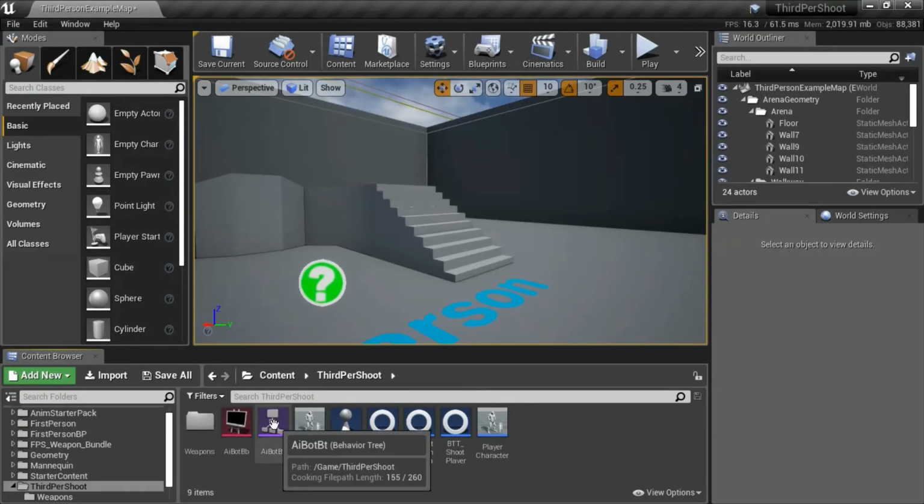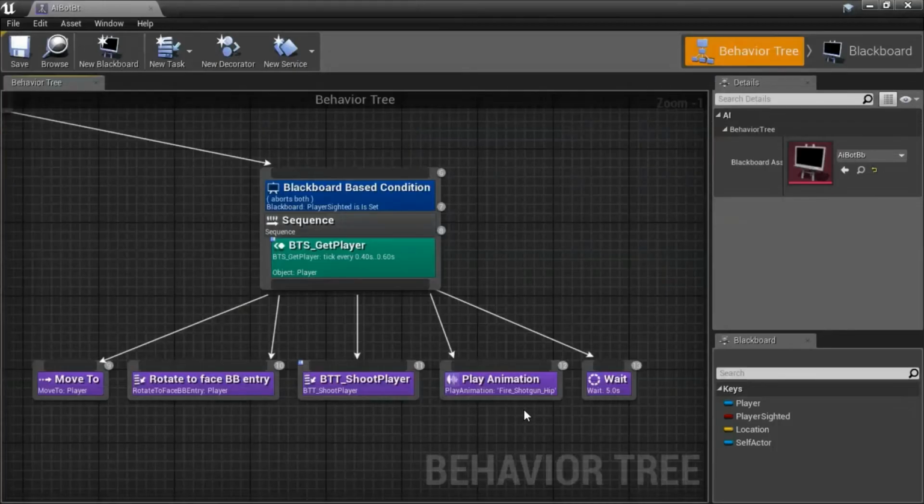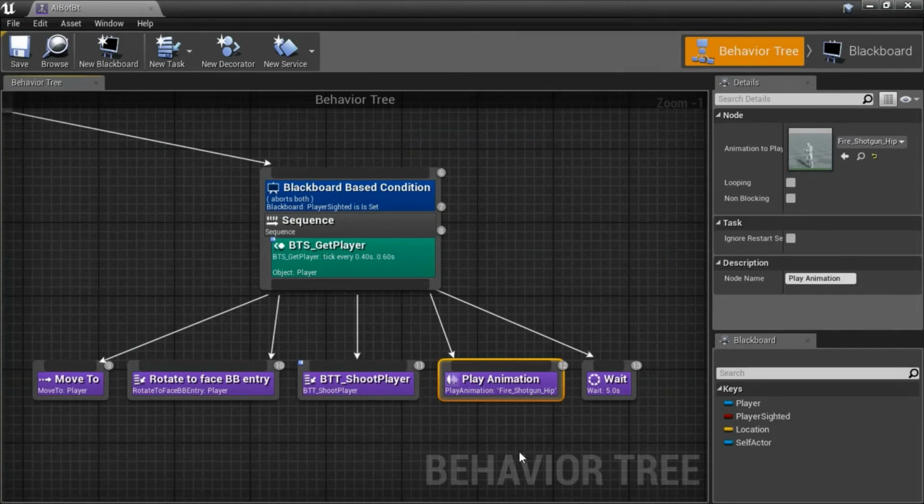Double click AI bot BT behavior tree again. I also added the play animation task. I'm using fire shotgun hip animation instead of the fire rifle hip animation, just because I think this looks better because you can see the movement easier. But technically it's probably not the right animation because the AI bot is holding a rifle, not a shotgun, but I'm going to use it anyway.